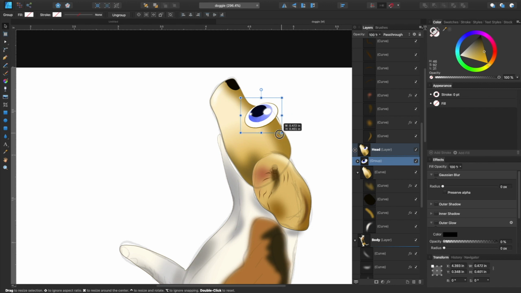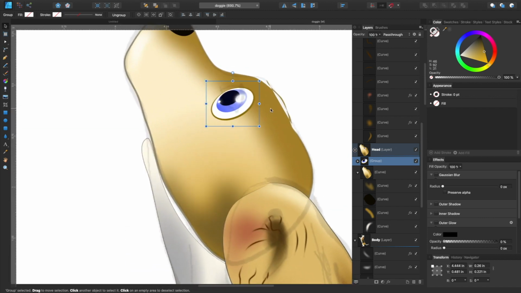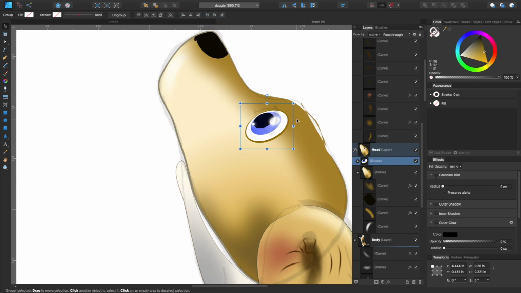So we can just do that. So now we're going to reduce the eye until it looks a bit better. And put that. And then we need an eyebrow. Let's make an eyebrow for the eyeball. We're going to do that.